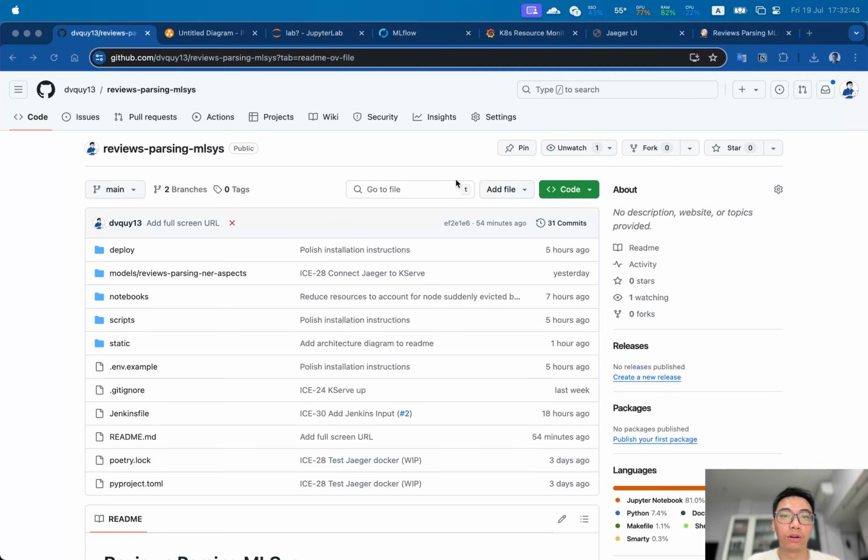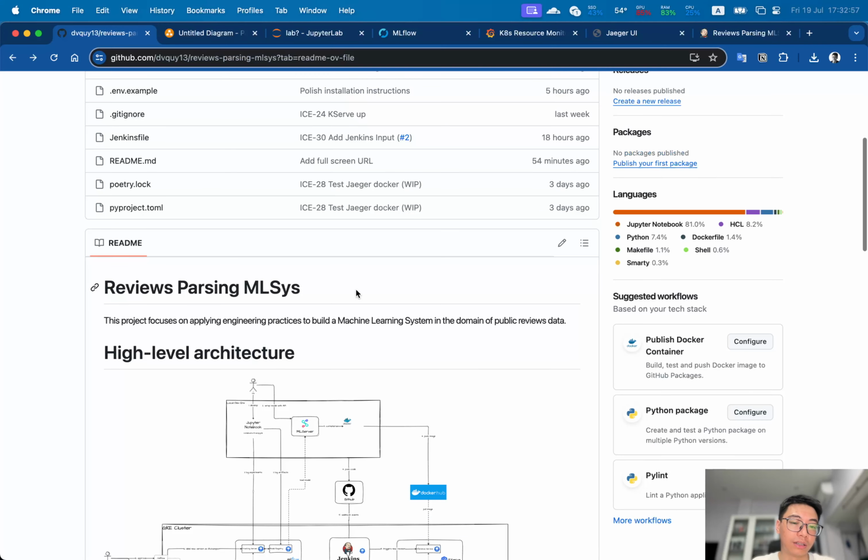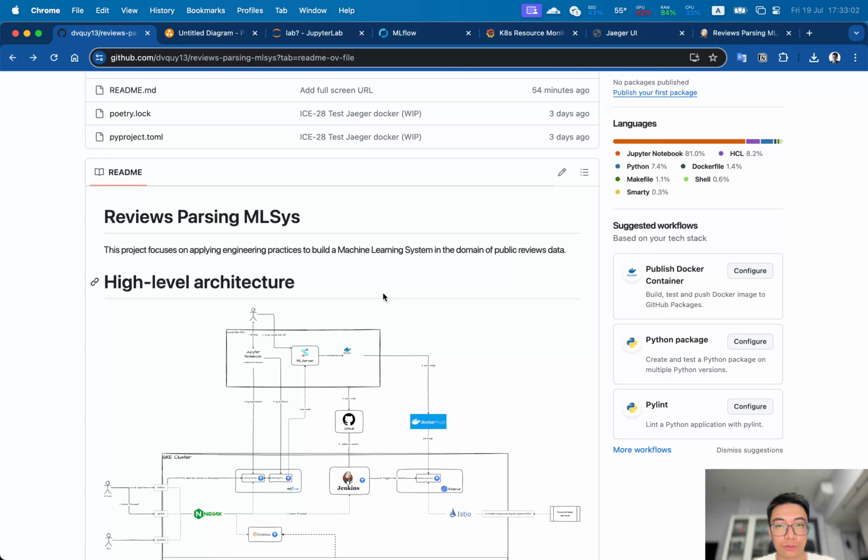Hey guys, welcome. Today I'm going to talk about one of my recent projects, where I'm trying to build a machine learning system, a named entity recognition model. It will fine-tune the model on public reviews data so that the model will be able to recognize all of the aspects mentioned in the given reviews.